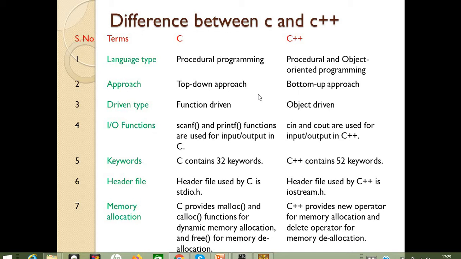The third difference is based on the driven type. So C follows function driven, whereas C++ follows object driven. Everything is based on the object access, right? In C programming, whatever modules we have, we used to split it as a function and we used to call that. But in C++, everything can be accessed using the object.